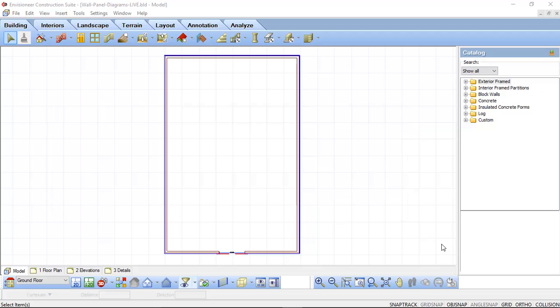As you draw walls in Envisioneer, each wall is tagged with a panel number. Each panel number corresponds to an automatically generated wall panel diagram that shows the wall's framing in detail, along with a member schedule for the wall panel. By default, these wall panel tags are hidden.